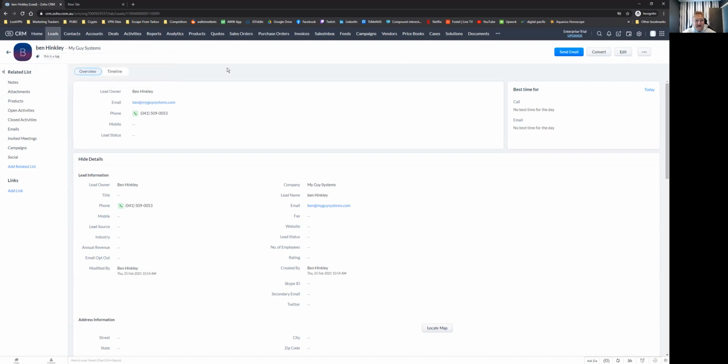For anyone who doesn't know what a tag is, it's simply like a hashtag or a keyword that you would use in some kind of online content. It just helps you identify or find a record easier for whatever reason.